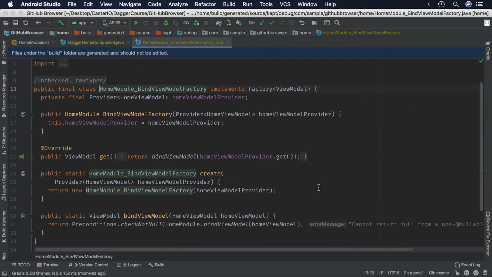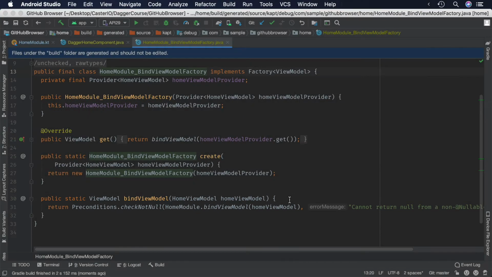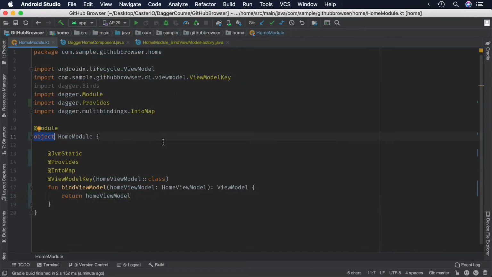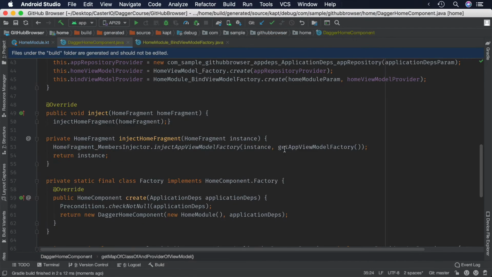Looking into it, it's pretty simple. It copied the logic from our home module's bind viewModel method, but we saw in our original generated component that this is unnecessary generated code. Let's take this a step further and make our module a non-abstract class with the non-static provides method. Dagger still doesn't need us to provide an instance of this module when creating our component since it has an empty constructor, but the generated code changes even more.